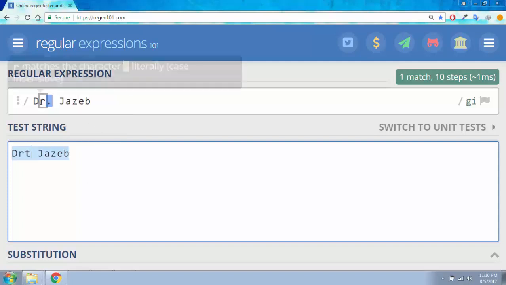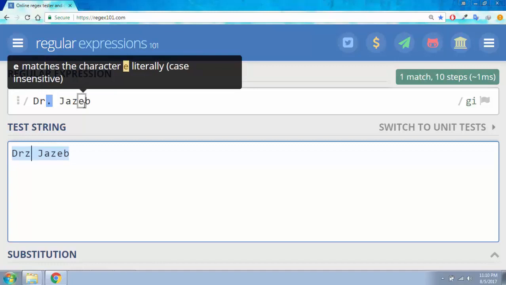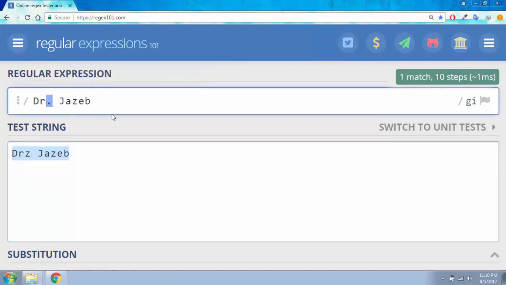It's just because if you add the dot, then by default the regular expression engine will think of this dot as a wildcard, not as a single straight dot. That's why you can put anything right here. You can put Z as well, Dr. Z, not Dr. Dot Jazib. So if you want to use dot just as a straight dot without making it a wildcard, then you have to escape this dot. For escaping this dot, you have to put a backslash before this dot.